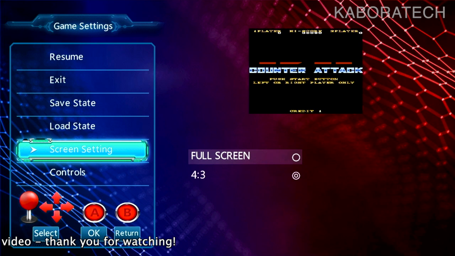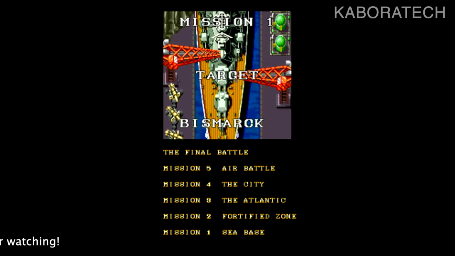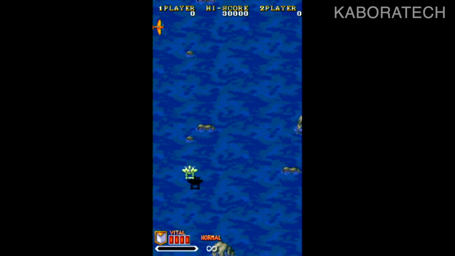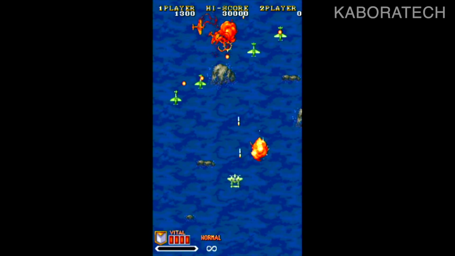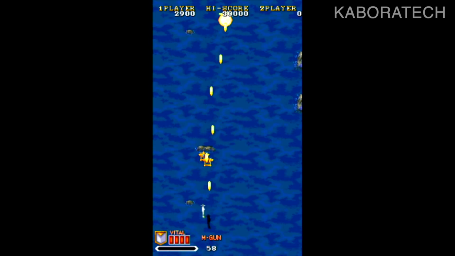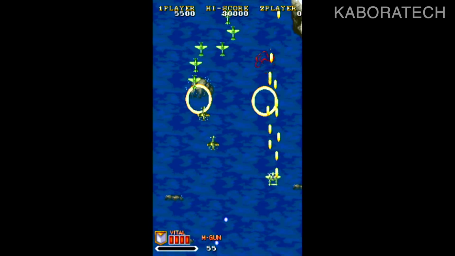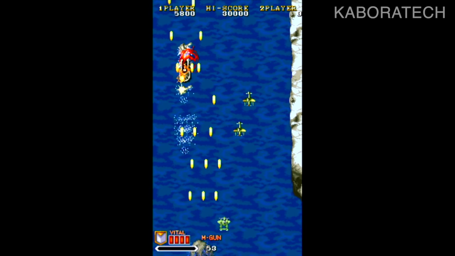So this is where you can change from full screen to 4x3, and perhaps for some games it works best in 4x3 instead of full screen. So if you didn't know how to change that, this is where you can do it.